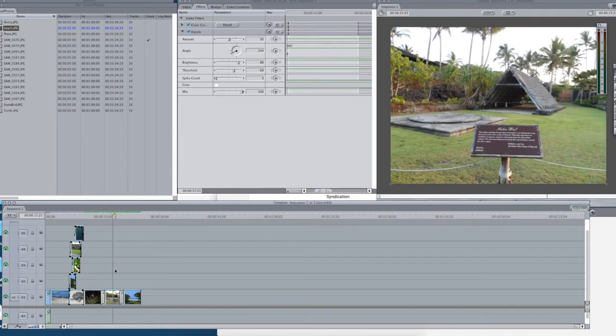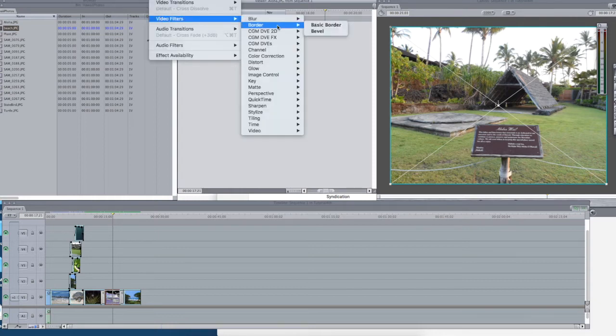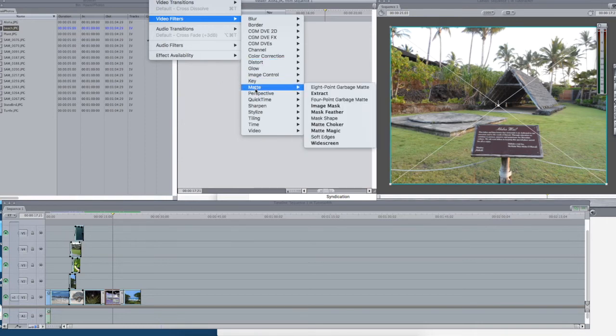I'm going to go to another photo, and this time I'm going to add a video filter that moves. And I'm going to go ahead and go to, it's under Distort. I'm going to give this the fisheye.